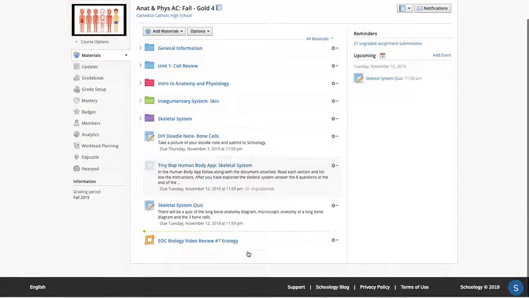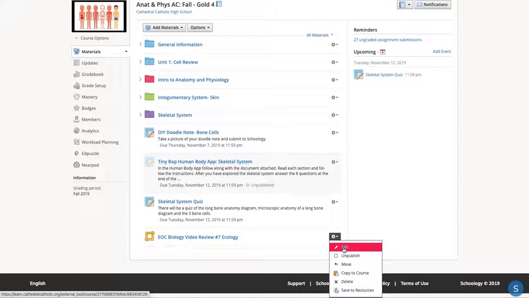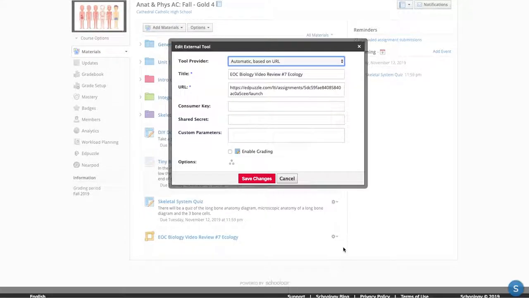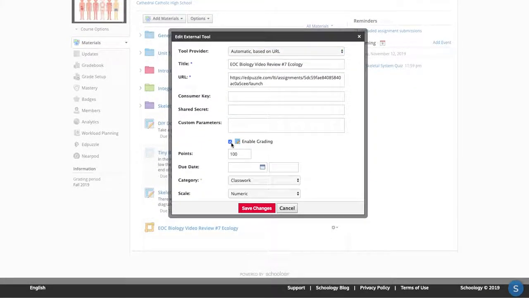Once you're done with that, you're going to need to come back to this toggle here and select Edit. This is where you'll be able to enable the grading. So you don't need to edit anything here. What you'll want to do is click this button here to enable grading. I like to make sure that my points match the number of questions. So I think this one had 17. I'm not positive, but it had 17 questions.